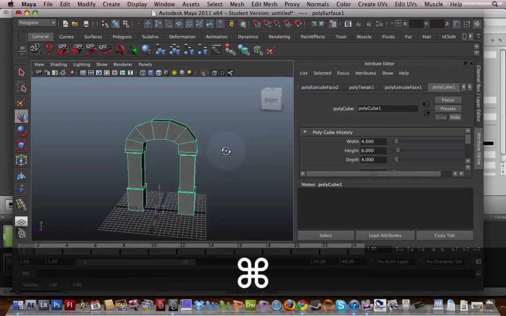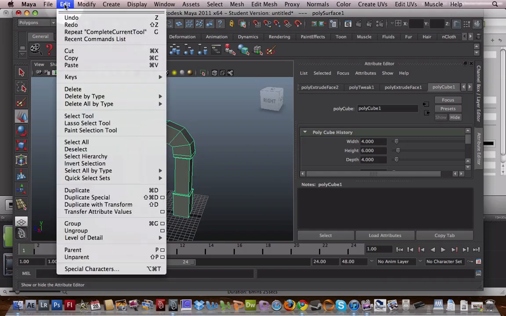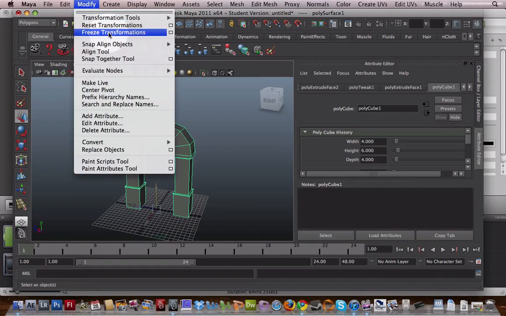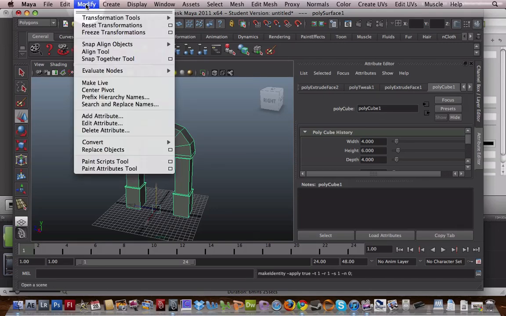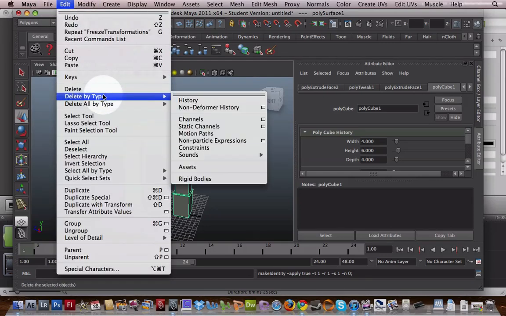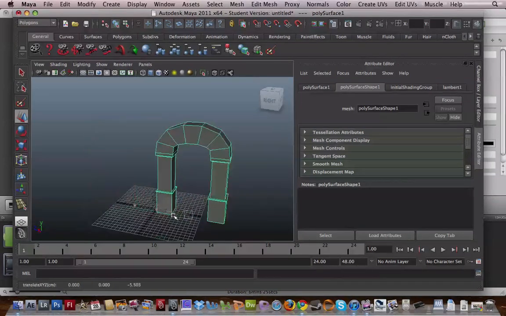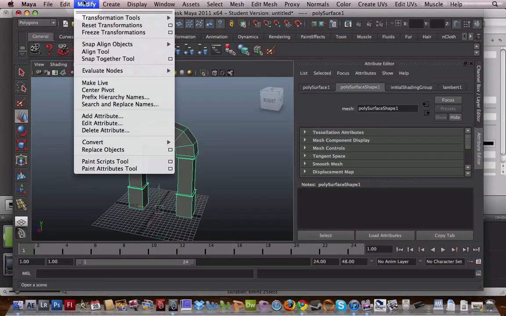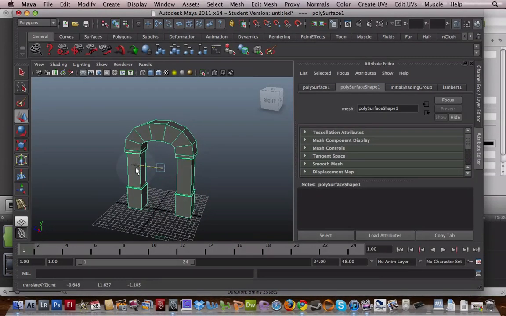Whenever you're happy with your archway, there's a couple of things we'll do that'll free up your model to be moved around the scene or exported out into an engine. If we go to modify, we're going to hit freeze transformations. Then we're going to go edit, delete by type, and then history. Now when you move it around, you see it moves as normal. Another thing you might want to do is modify and then center pivot. That'll put your pivot point right in the middle.